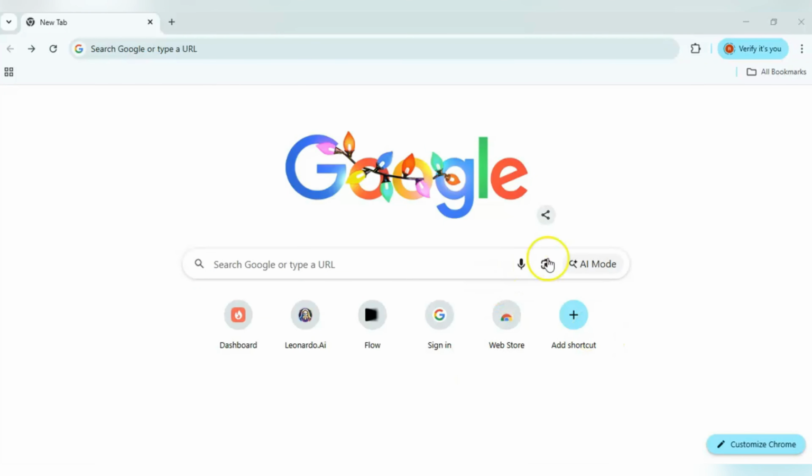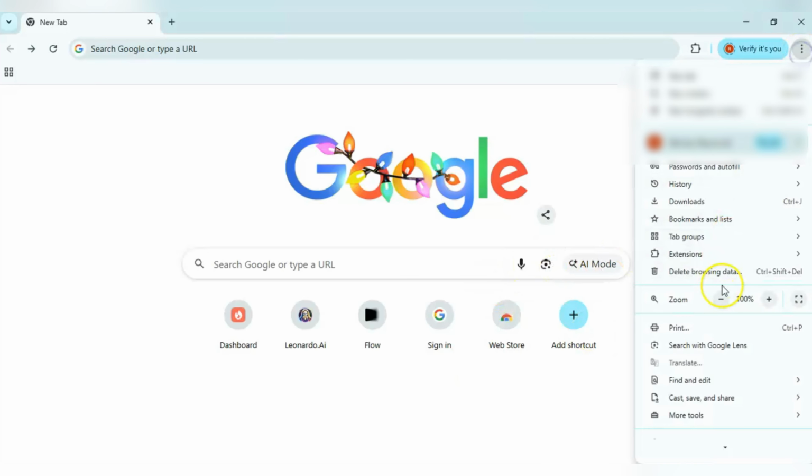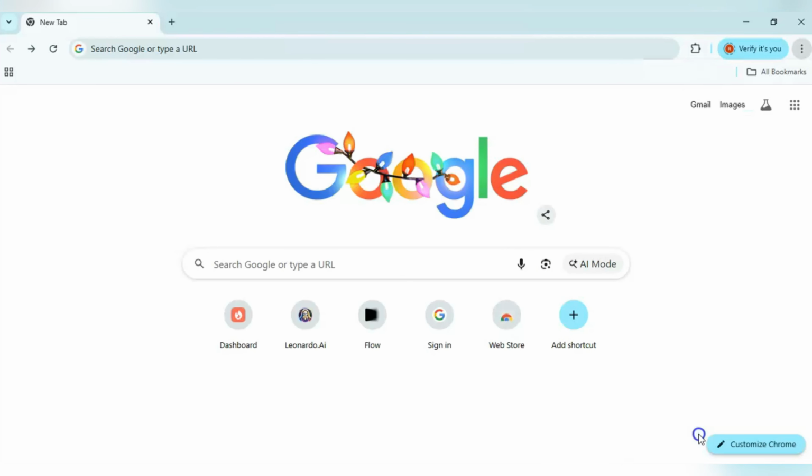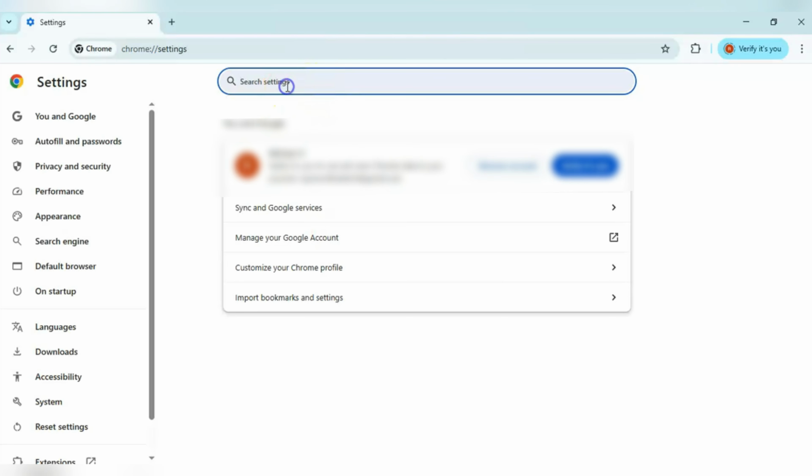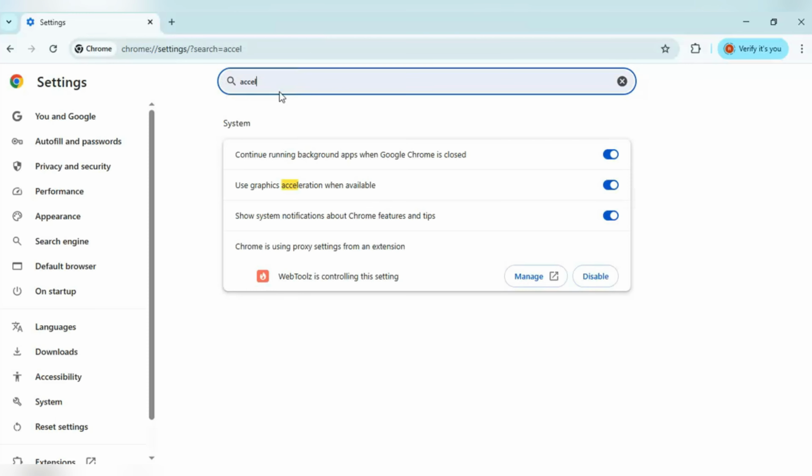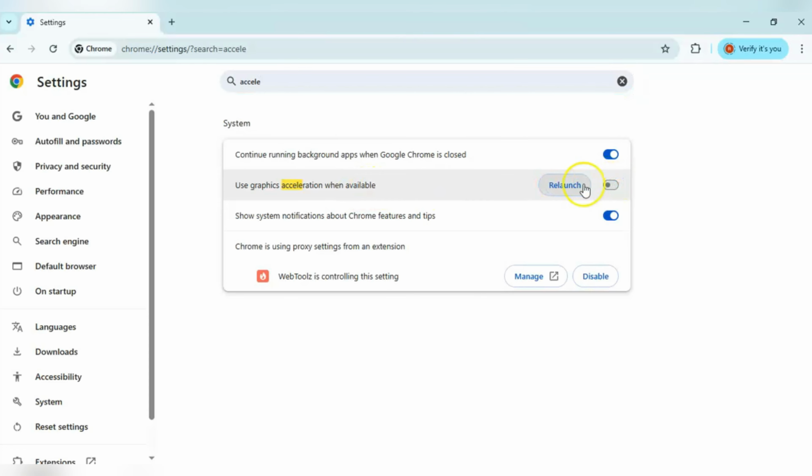First, let's try the most common fix. Go to the top right corner of Chrome and click the 3 dots. Drop down and select Settings. On the left sidebar or in the search bar at the top, type in Acceleration. You'll see an option that says Use Graphics Acceleration when available. Go ahead and toggle that switch off. Once you do that, a relaunch button will appear. Click it to restart your browser and see if the flickering is gone.